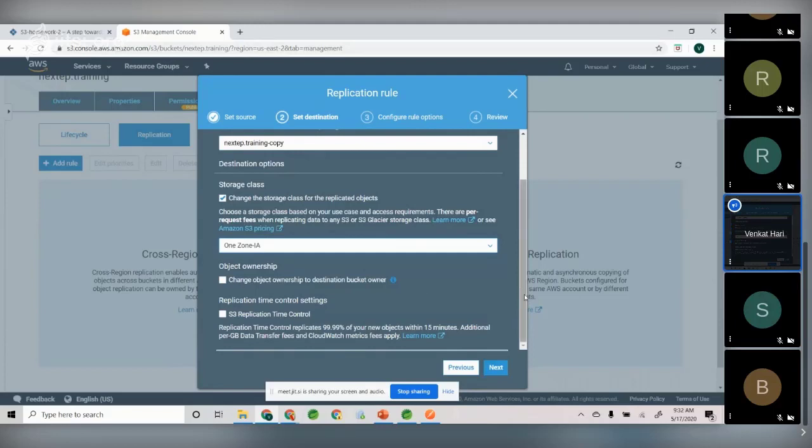Okay. And this time control, don't worry about it. It's to make it faster. Behind the scenes, it will use a different technology called transfer acceleration. If you have time control enabled, then Replication Time Control replicates 99.99% of new objects within 15 minutes, but you will get additional charges. I don't need this.